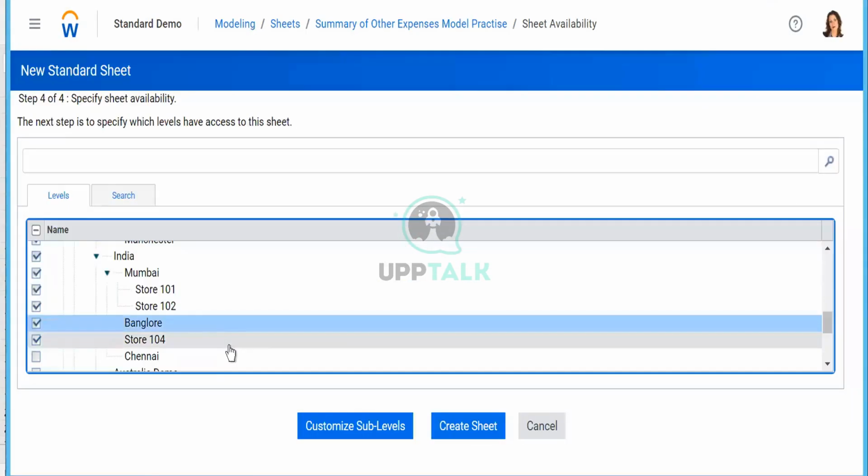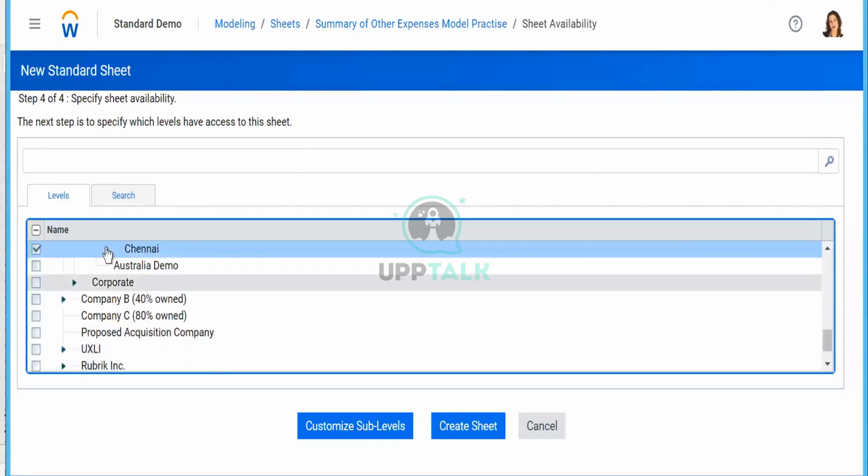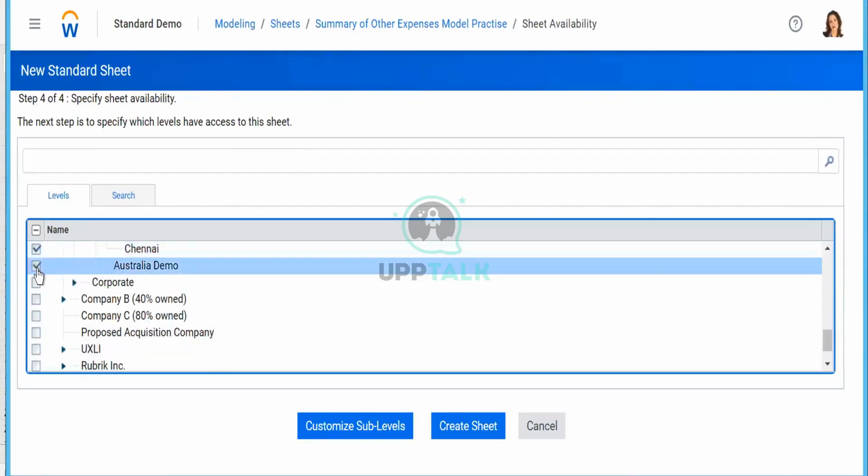Bangalore. Chennai also. And most of your demo is also.